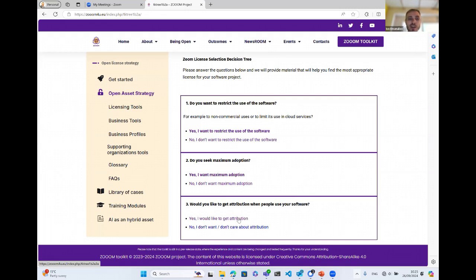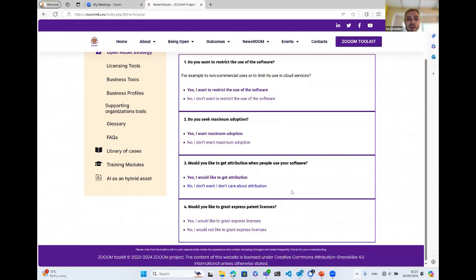People would like to be acknowledged for the work they've done, and to also keep track of whether and where their work is being used. So let's say that we would like to get attribution. And then we have a fourth question, whether you would like to grant express patent license or not. This will very much depend on whether your customer, for example, has a patent portfolio or not, and whether they would like to take the risks of granting a license to inventions they might have patents over and that might be implemented in software.